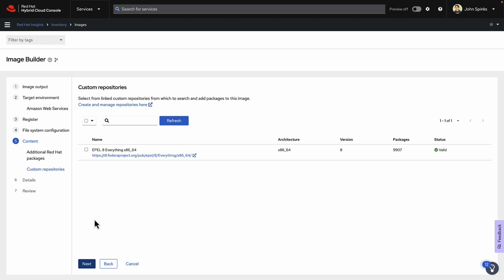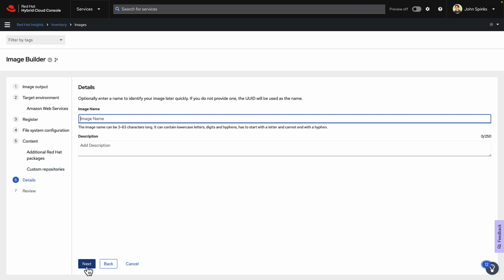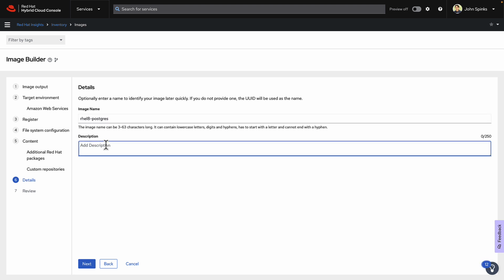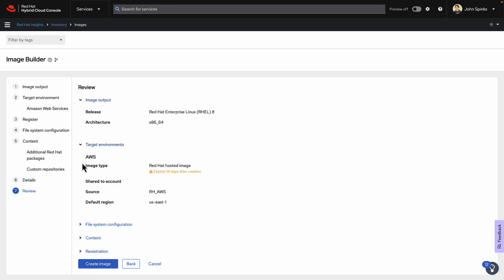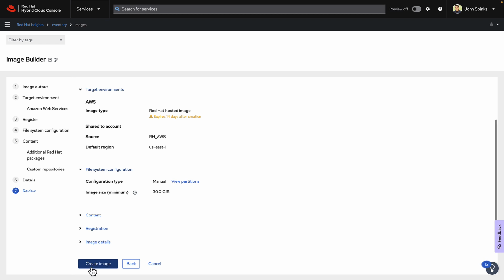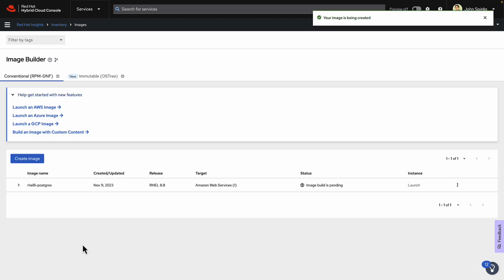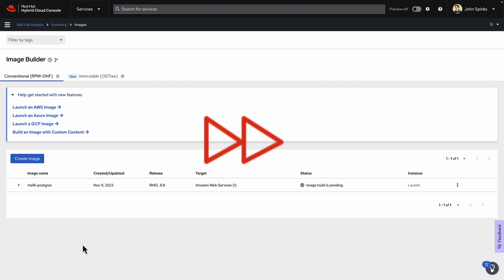If you have any sort of custom repositories from third parties, you can add those. We do have an option by default to add EPEL if you desire, but you can add any other custom repositories that you would like. Name your image. This will be RHEL 8 Postgres, my PostgreSQL server. You can review any of the information that you need to review, and then click Create Image. This image creation is probably going to take about 12 minutes, so in the interest of time, we're going to fast forward this until the point that that image is ready to go.